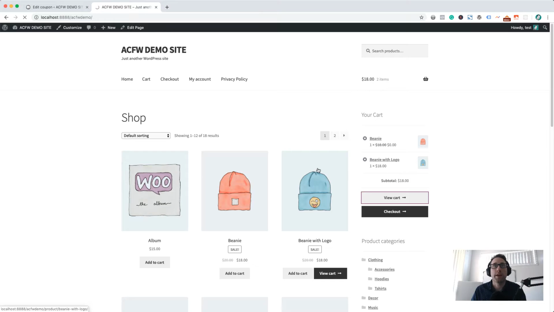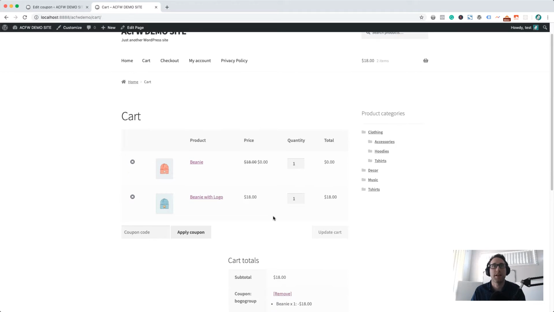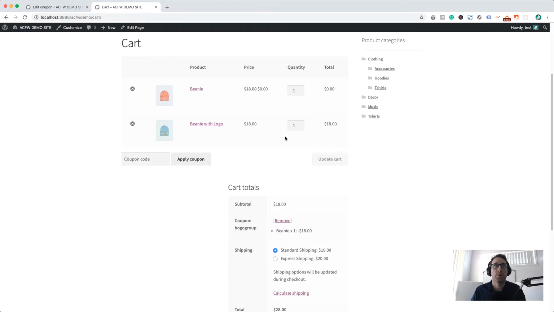So this is one combination of the deal. You can do it in any sort of way. You can trigger it with a beanie with a logo, or you can trigger two beanies or two beanies and logos. It's up to you. So what this does is it always gives the cheapest product as the discount. So in this deal, it's detected the beanie as the first one and it gave it a free price. So basically negative $18, which zeroed out the total for that product.